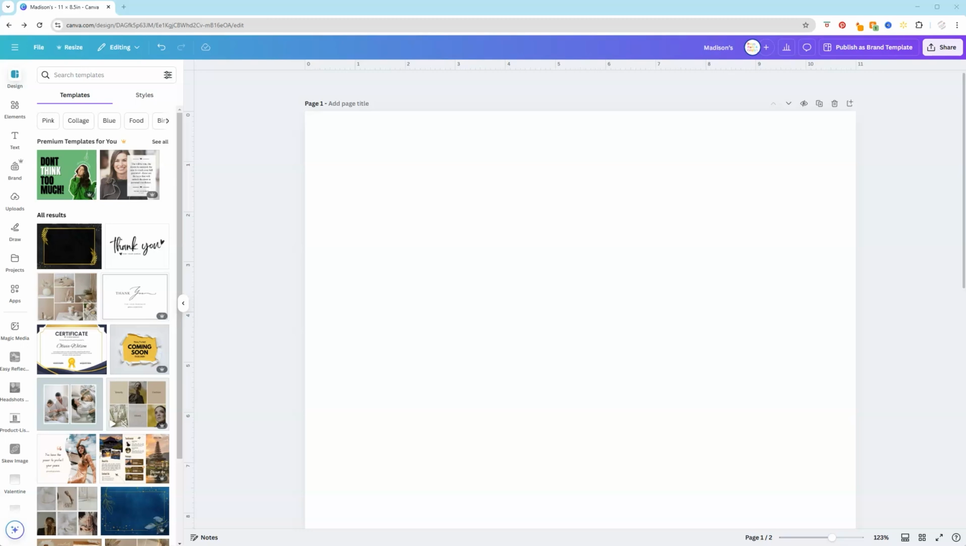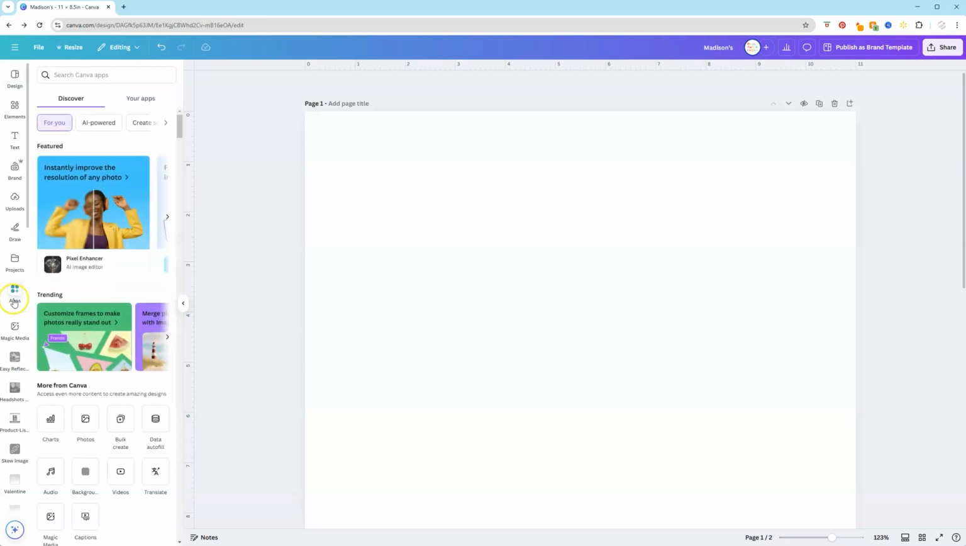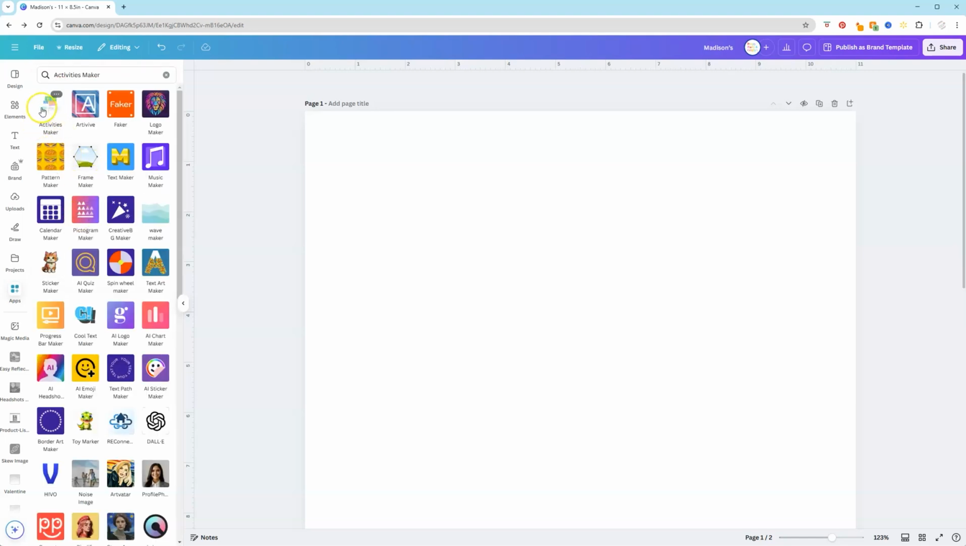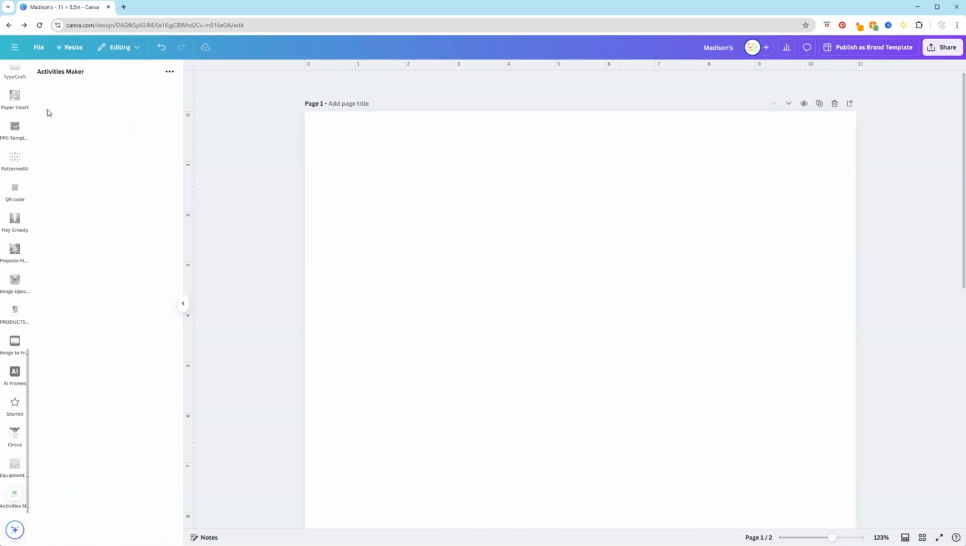Then keep on watching. We're going to jump right into how you can create a word search within Canva for your party printables, your placemats, and your activity sheets. So the first thing, make sure you go ahead and have Canva open and you have your document open. And we're going to use an app to do this. On the left side panel, you're going to click on apps. And you're going to look for an app called Activities Maker. Okay, and it's going to be the very first one that pops up.